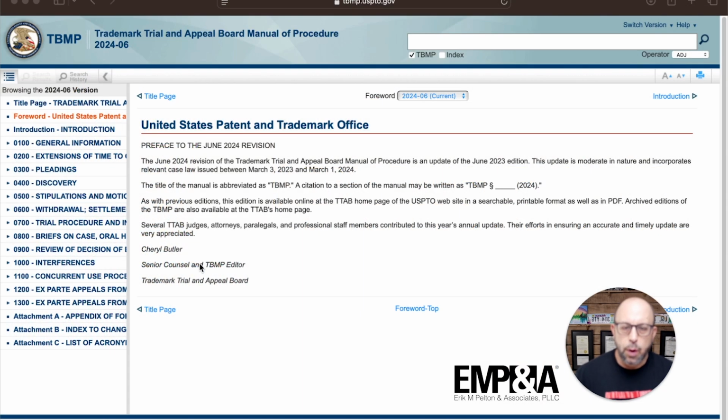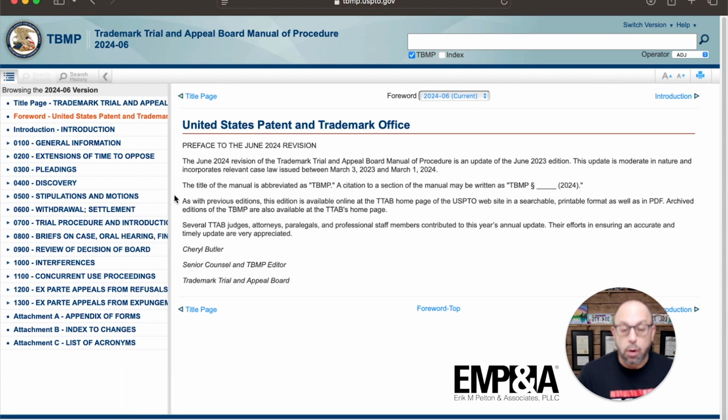I want to take you on a quick tour of the Trademark Trial and Appeal Board Manual of Procedure, otherwise known as the TBMP. This is an important tool for anybody involved in a trademark appeal or opposition or cancellation proceeding before the TTAB. You can see here, we find it at tbmp.uspto.gov, and you see here we're looking at the 2024 June version.